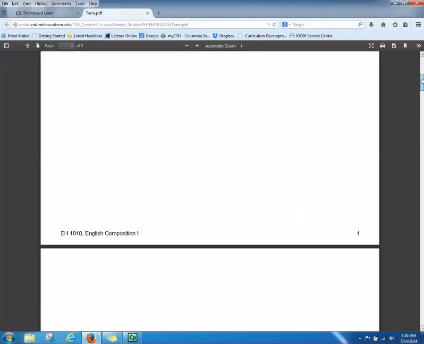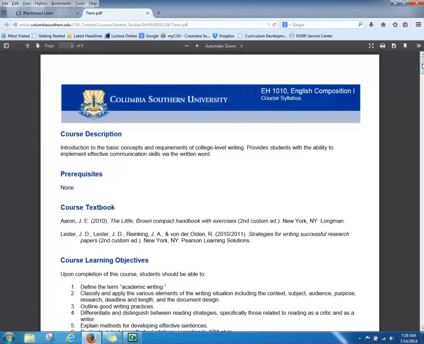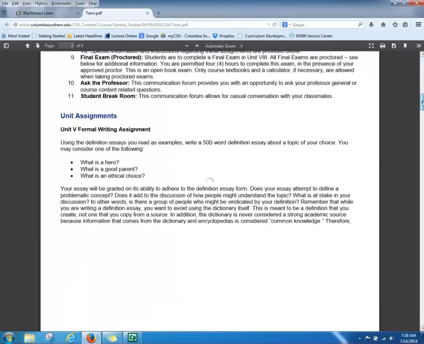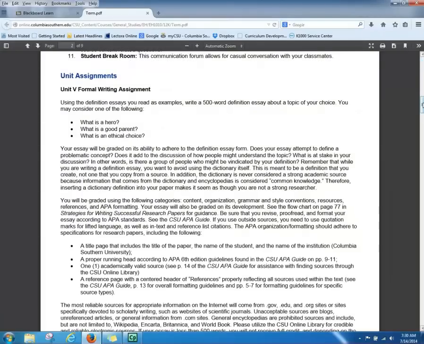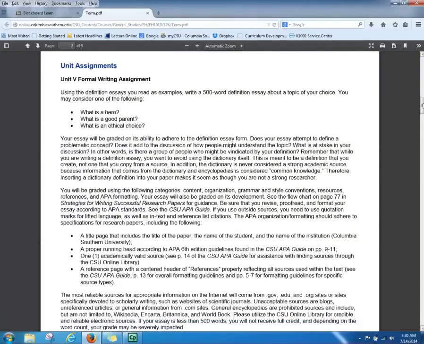Next, we have the syllabus. The syllabus is a vital piece of information to get you through the course. It has information such as the course description, the objectives, and any assignment that you have in the course. Please refer to your syllabus for all assignments in the course as they will not be available within each unit.